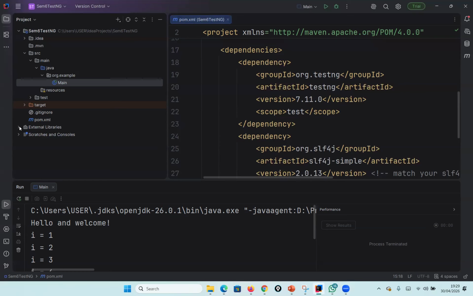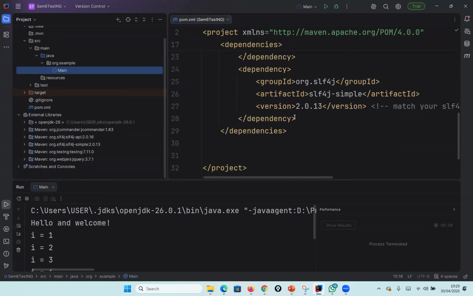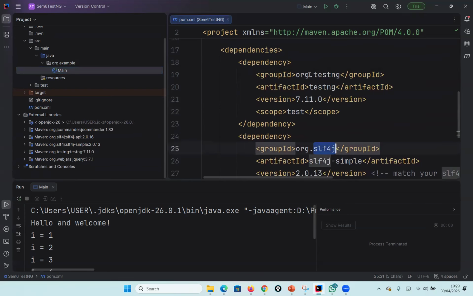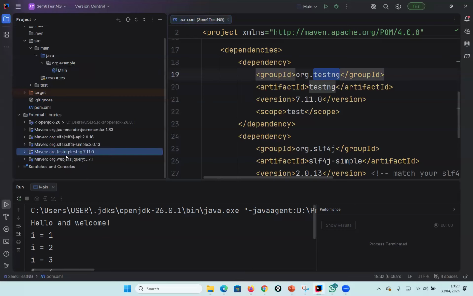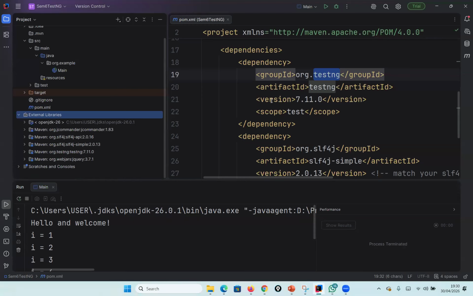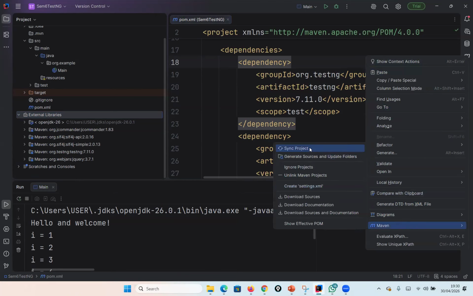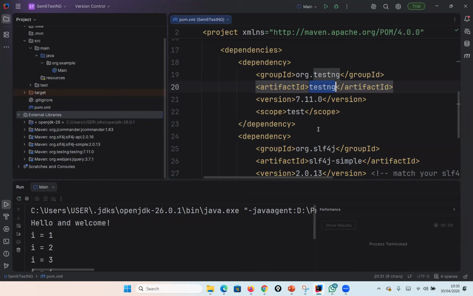under external dependencies. You can see it has already downloaded the SLF4J files, and also TestNG related packages. You can see org.testng. Just double check, under external libraries. Initially you may not have these, but once you right click in pom.xml and say Maven synchronize project, all of a sudden you will see the reds going away. Of course, now it's not red, and these are getting downloaded, and you will see some messages.